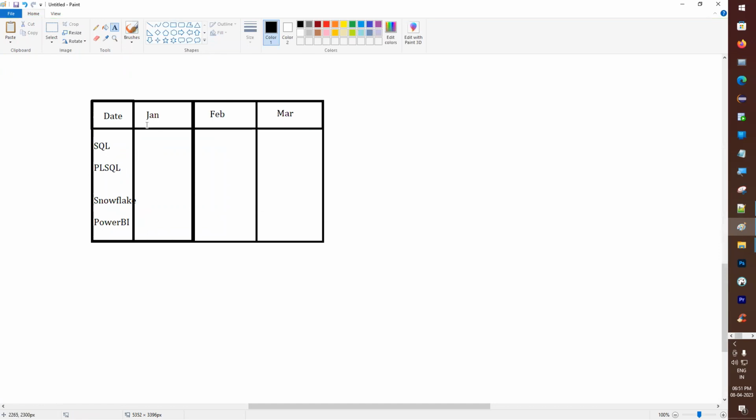This is what the table actually is. In this table we have SQL, PLSQL, Snowflake, and Power BI. There are many rows and different columns. As per this table, what is it trying to explain?